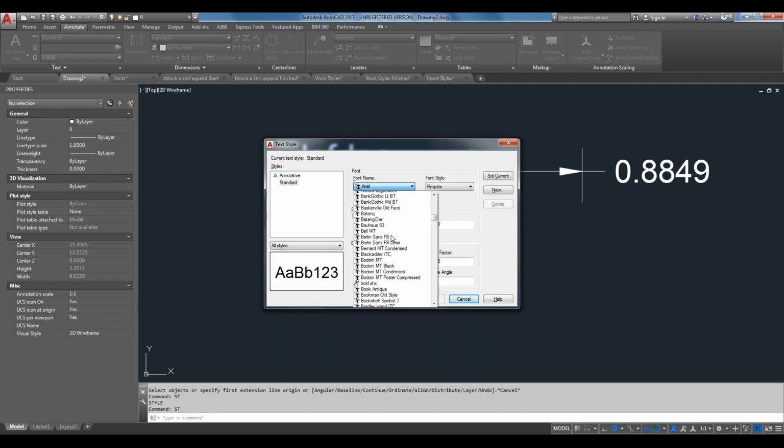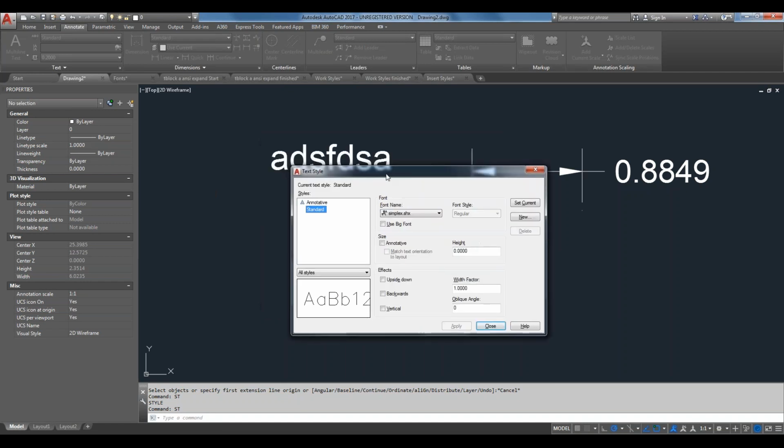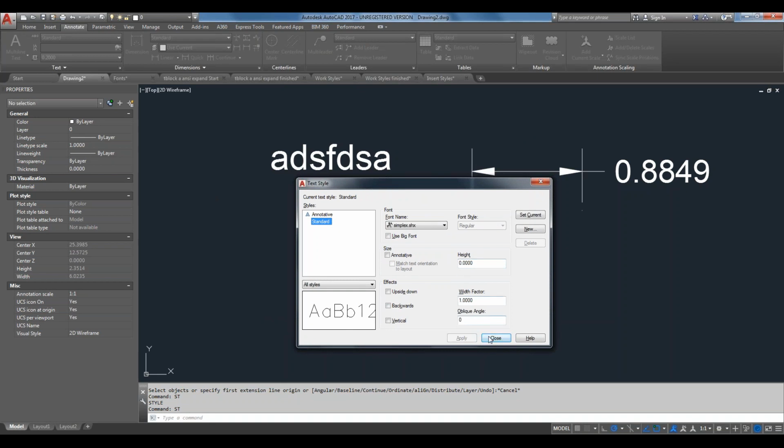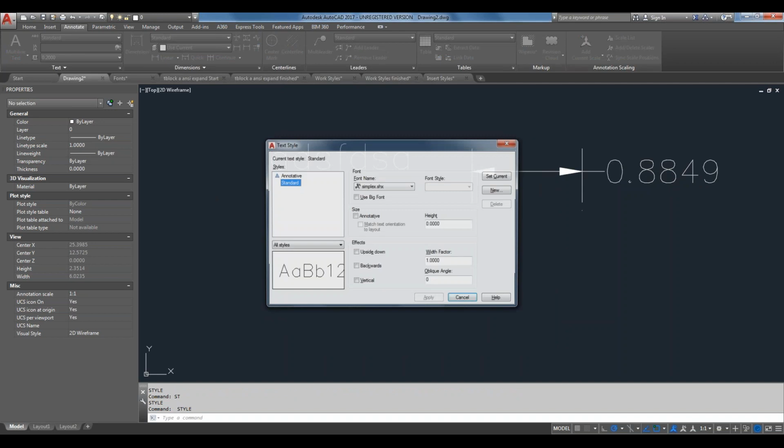So I could change the current style from Arial to say, I'll type in S and I will go with simplex. And once I click apply, I've now changed that standard style to simplex. And anything I draw in the file is going to update to that font. Let's just go ahead and close this and notice the difference.